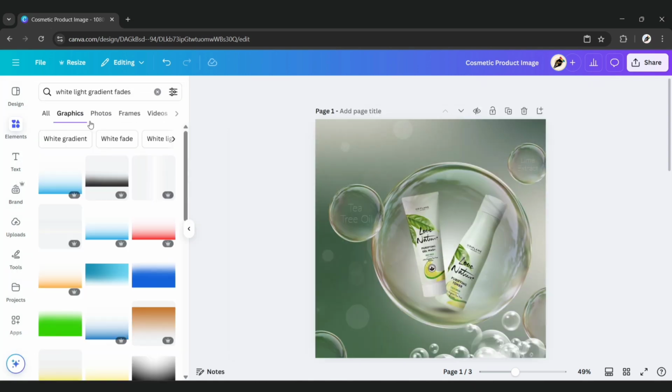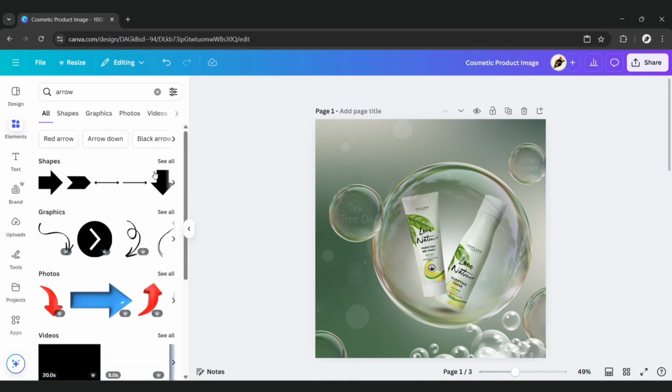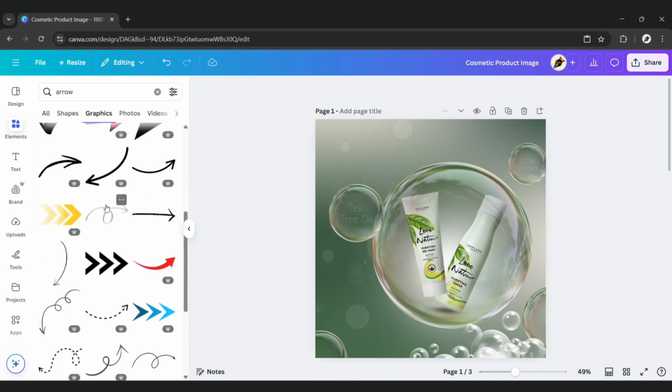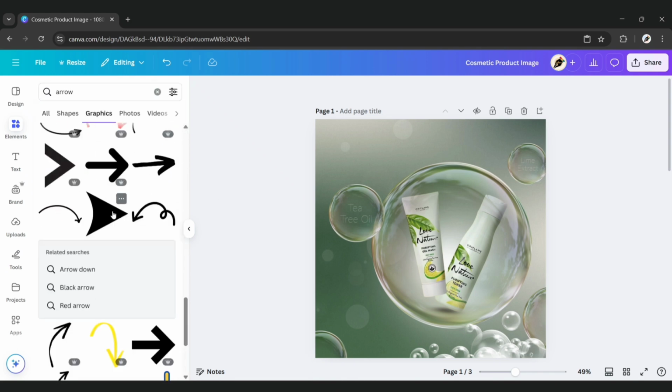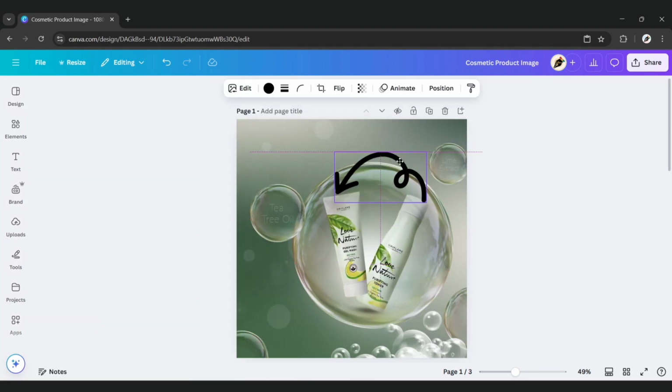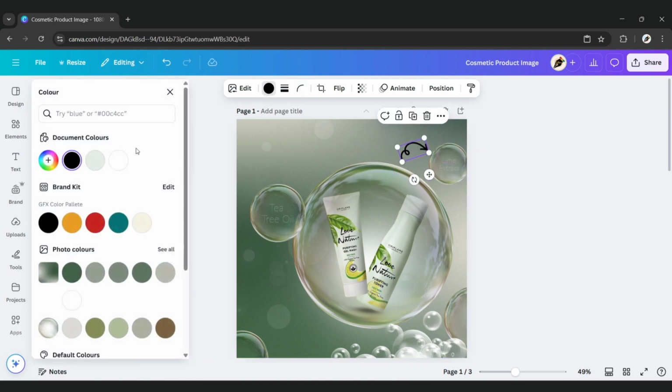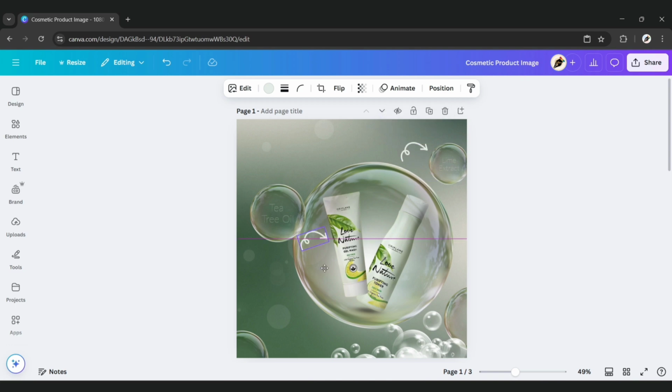Go to Elements, search Arrow. Go to Graphics. Add this arrow. Flip horizontally. Adjust its position. Change its color, duplicate and place it towards another bubble.